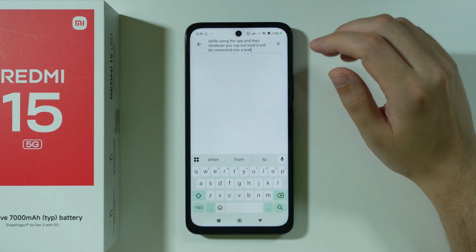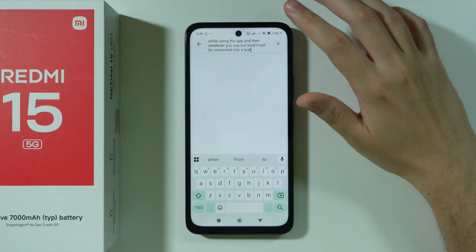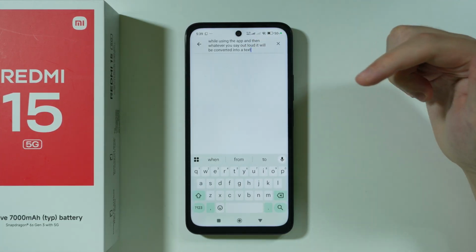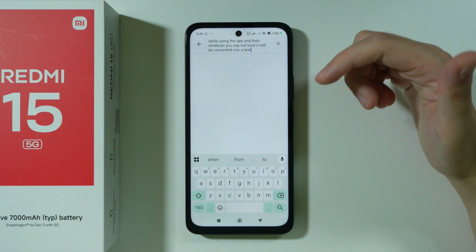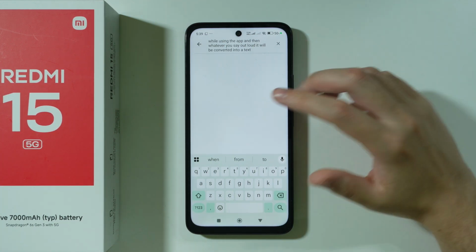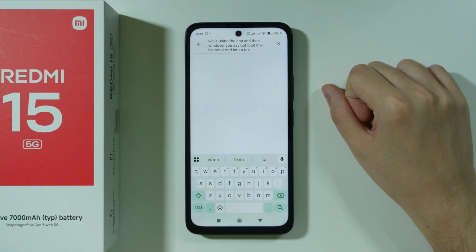And there we go. And as you can see, once you are done with your sentence, the microphone is disabled. But in case it doesn't stop listening, then of course you can tap on the microphone again.